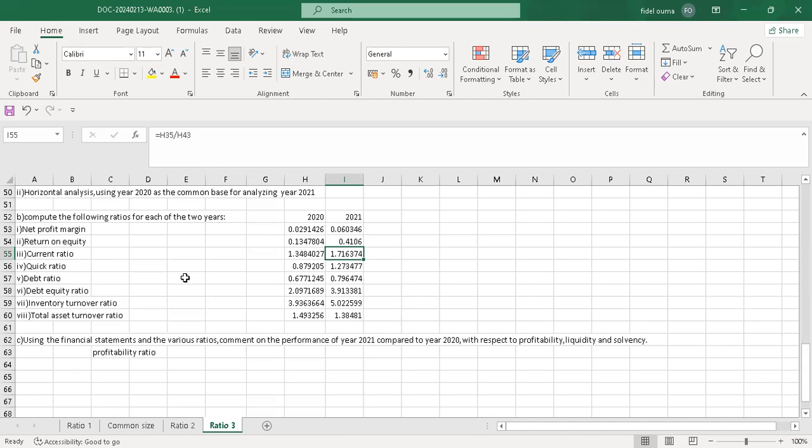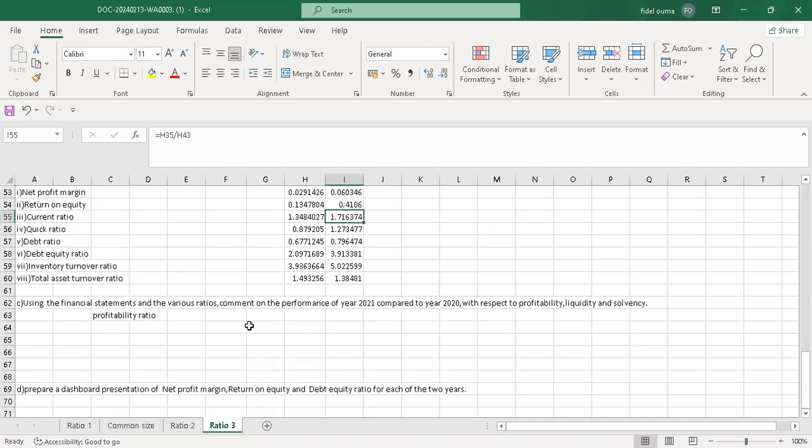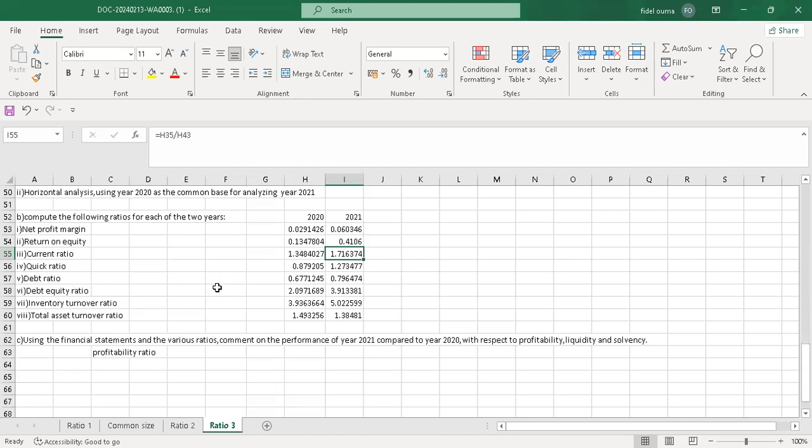Then I'll go to the solvency ratios, which are the debt equity ratio and the debt ratio here. When you look at this, let me start with the debt ratio: 0.6, 0.7, 0.6, 0.7. So these are not good figures because they are below 1.5.